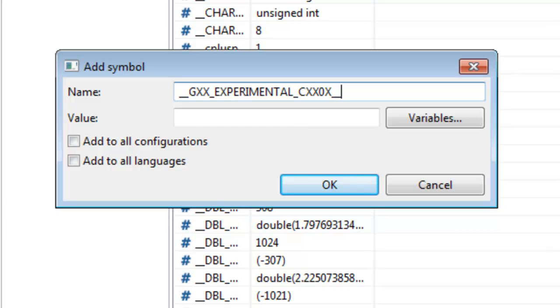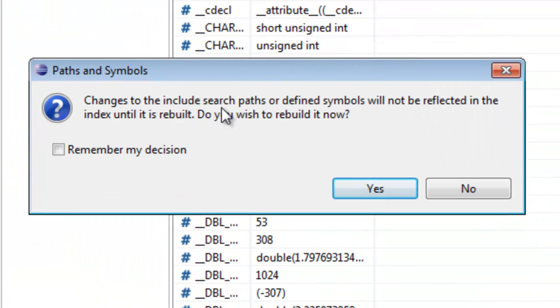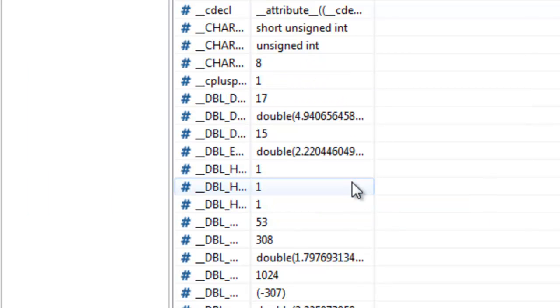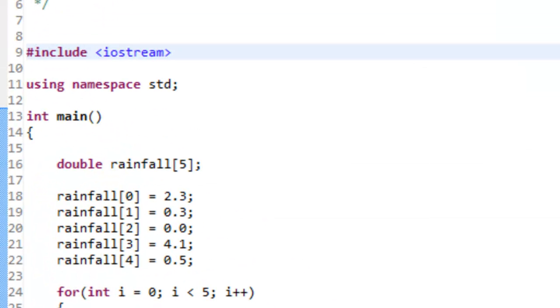At the time for this particular compiler, these flags and symbols were all experimental. I'm assuming these will be updated at some point where you won't have to have all this experimental, and even setting these flags won't be required. It'll just be built in. So go ahead and click on OK and click Apply, and you'll get a little dialog box to update the index. You can go ahead and click Yes for that, and then click on OK. And now we should be set up where we can make use of the array container class.